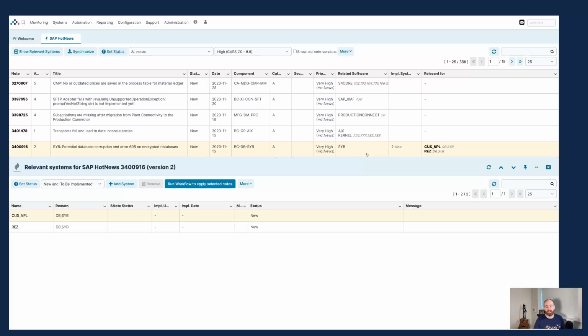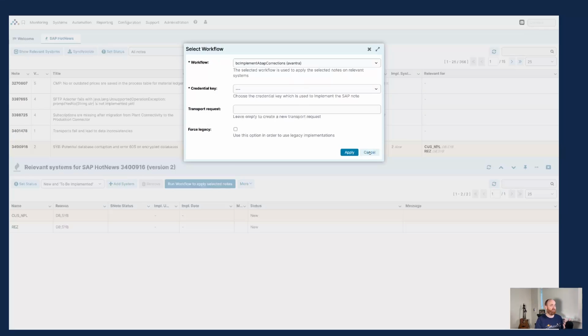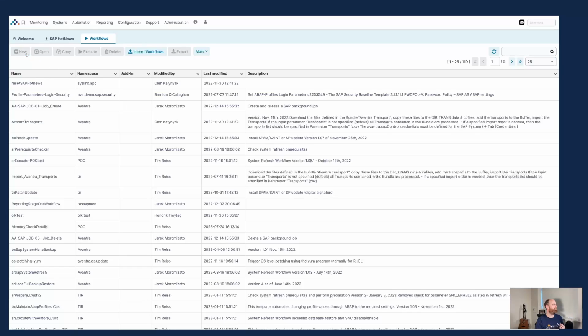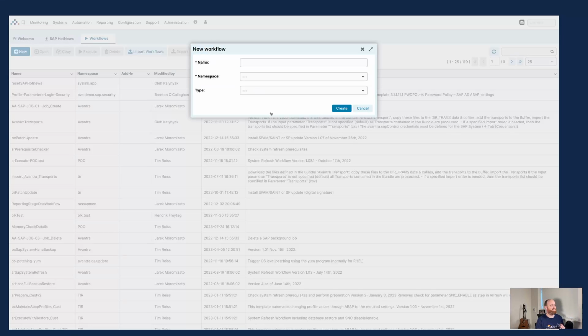The other thing I didn't mention is that you can actually build your own workflows as well, of the type SAP HotNews. So if I go into automation and workflows, for example, and let's say I was creating a new workflow, I can say, actually, this is an SAP Notes workflow. And if you build your own SAP Notes workflow, you can run it from right there within the SAP HotNews screen, as I was just showing you here.